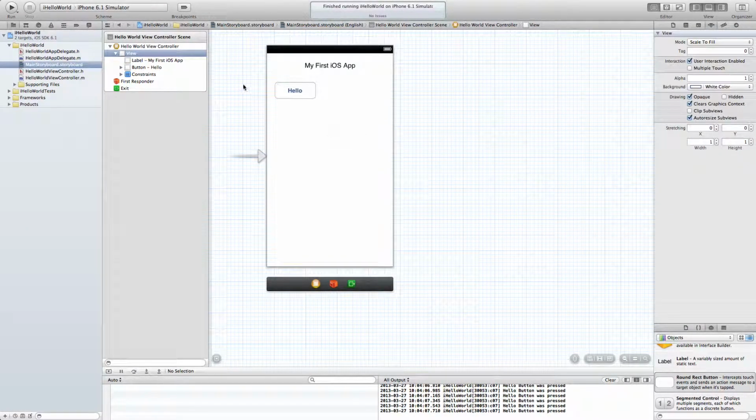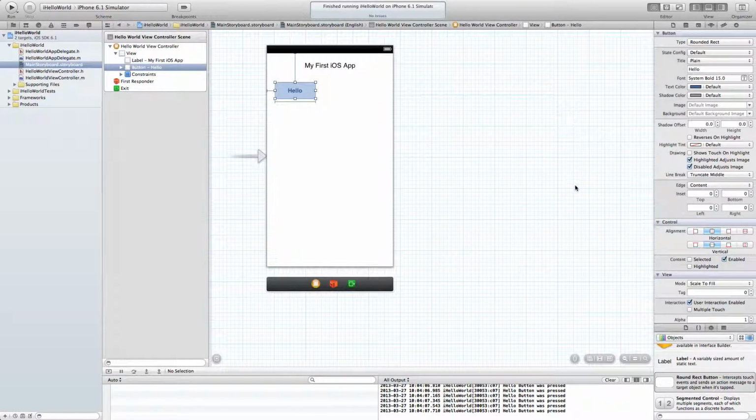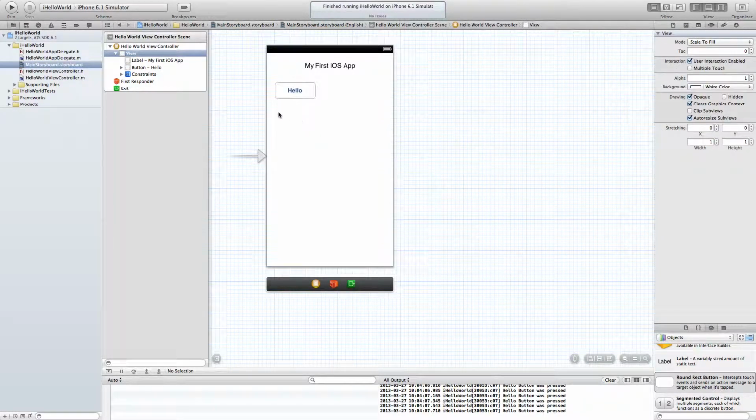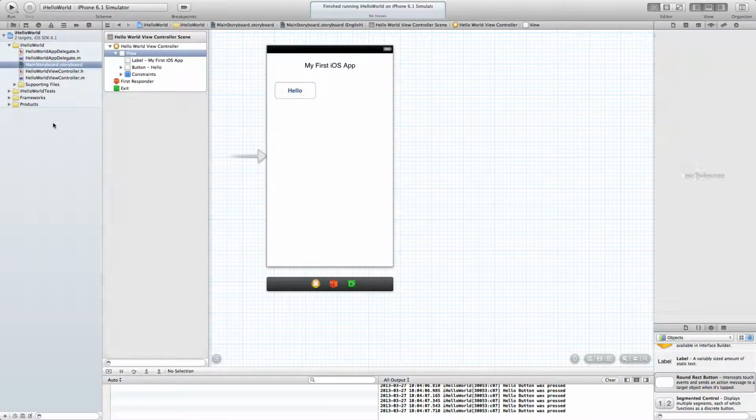Okay, so let's make this a little more interactive and exciting. So when you click the button, it's going to segue to another view. Kind of cool, you have to admit.